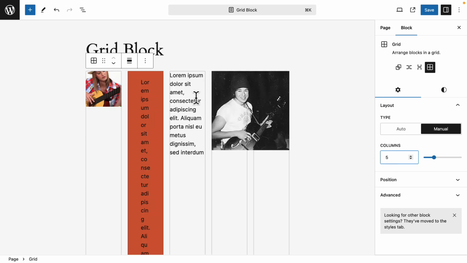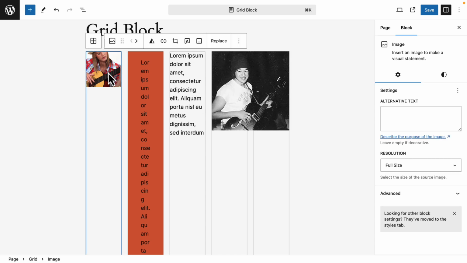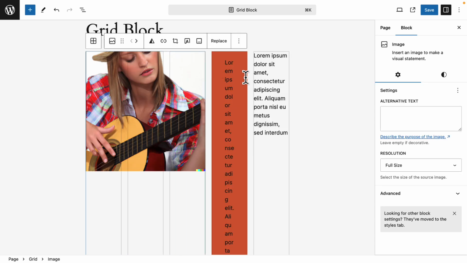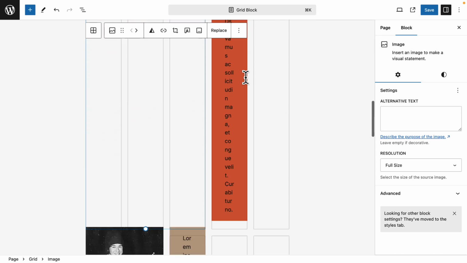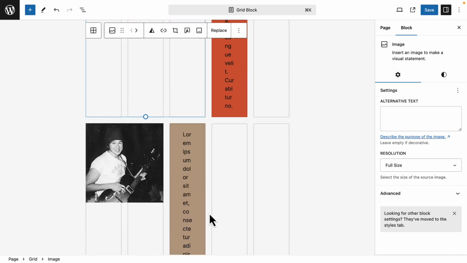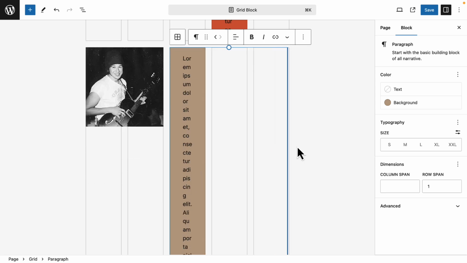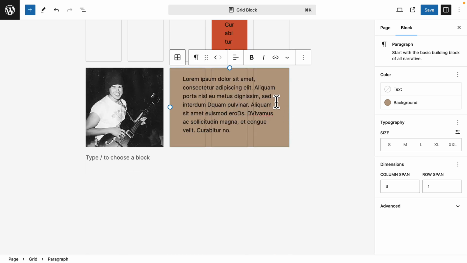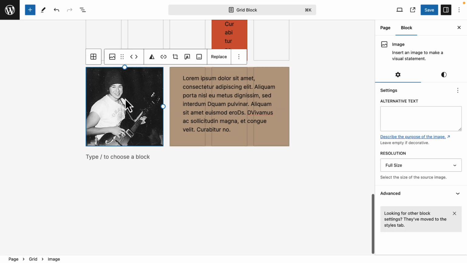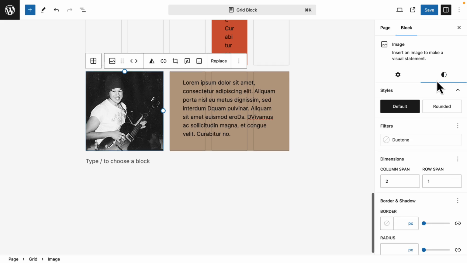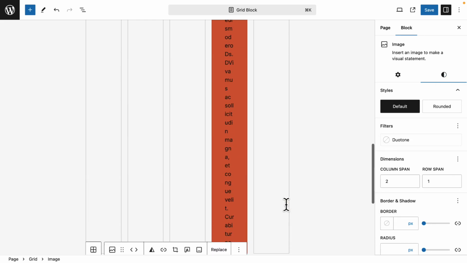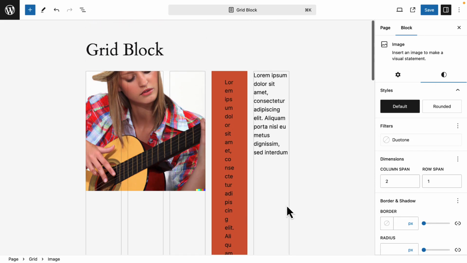Okay, and what I'm going to do now is just as I did before, I can just drag and drop like so. And I'm going to do the same over here. I'm going to move this. Now this paragraph actually now spans 3 columns and the 1 row over here. And this image is spanning 2 columns. That is these 2 columns over here.